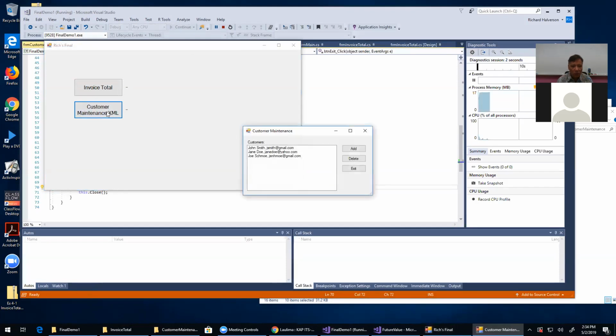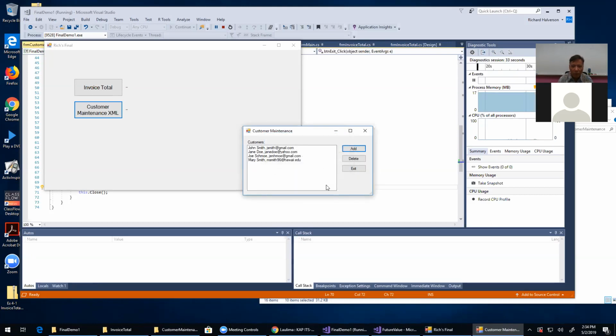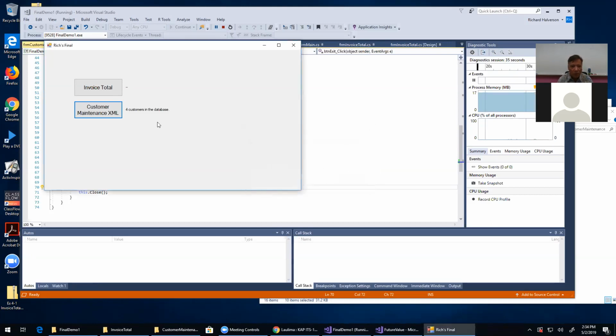Customer maintenance. Okay, so open that up. Here we go. John Smith, Joe Schmo. I'm going to add Mary Smith, M. Smith, 96825 at hawaii.edu, whatever. Save. There we go. Exit. Oh, it says 4 customers in the database.